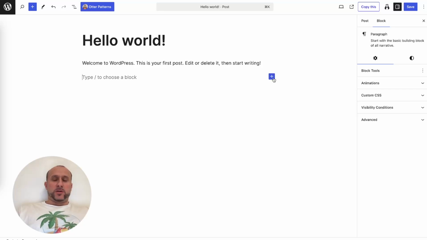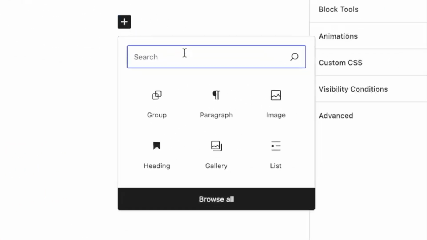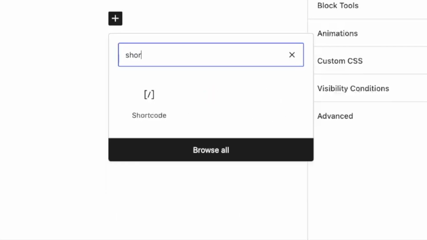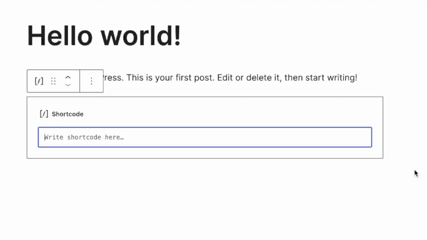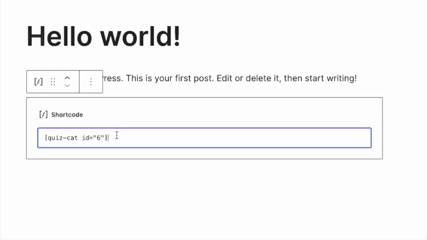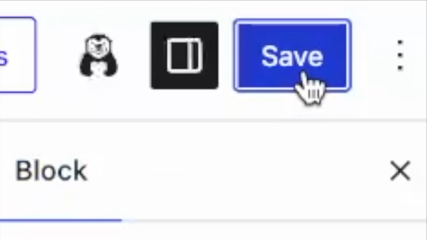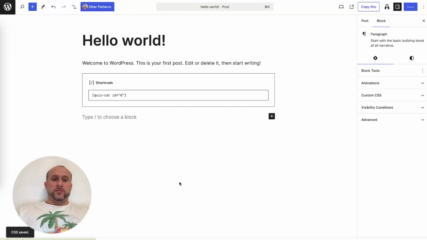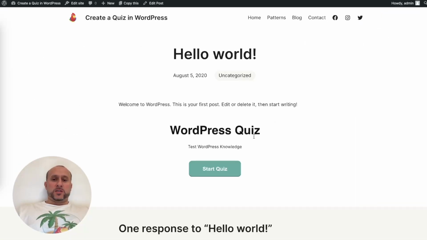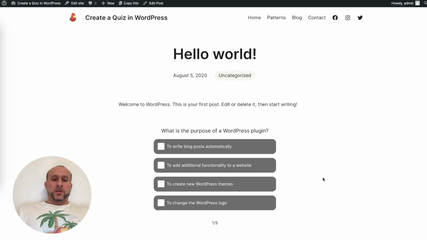So let's say I wanted to add my quiz here. I would click on the plus sign to open up my block search. Type in shortcode. You don't even have to type the whole thing in. It'll just come up. Click shortcode. Then Command V to paste it here. You can click Save. Now go to the front end of your site, and you see your quiz is here. So that's how you insert it into pages and posts.